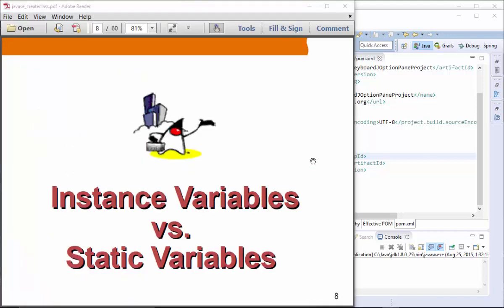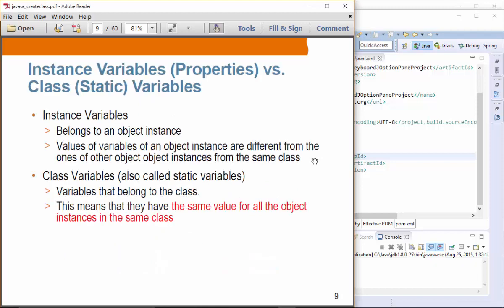Instance variables versus static variables. So we touched upon this topic in our previous presentation. So we can look into this one from a bit more detailed perspective. Okay. So an instance variable belongs to an object instance. So the values of these variables of an object instance are going to be different from the ones of other object instances.